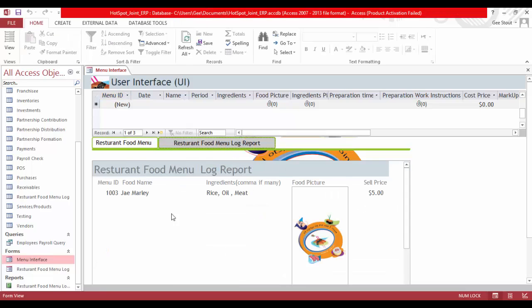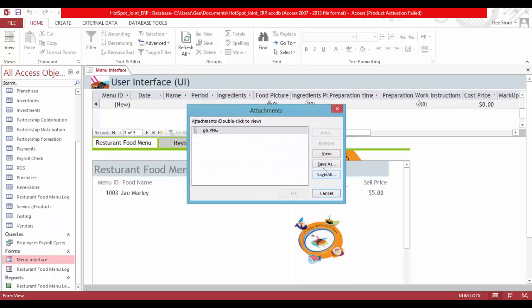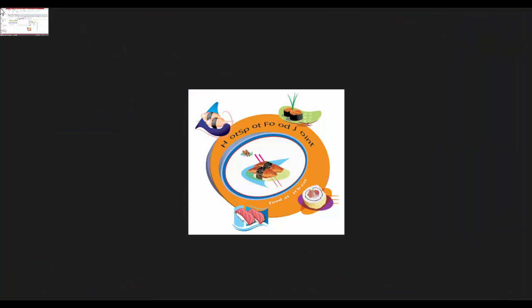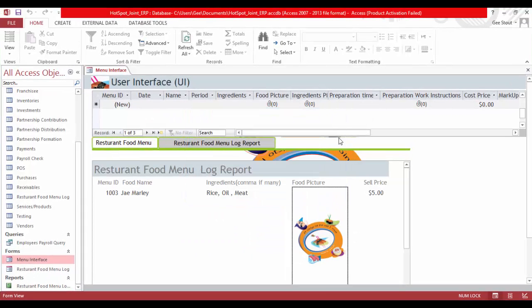Let's go to my report. So I have J Molly right here, my ingredients and the picture. The picture I can view over here. So this is how this database works. So let's learn how to create this database now.